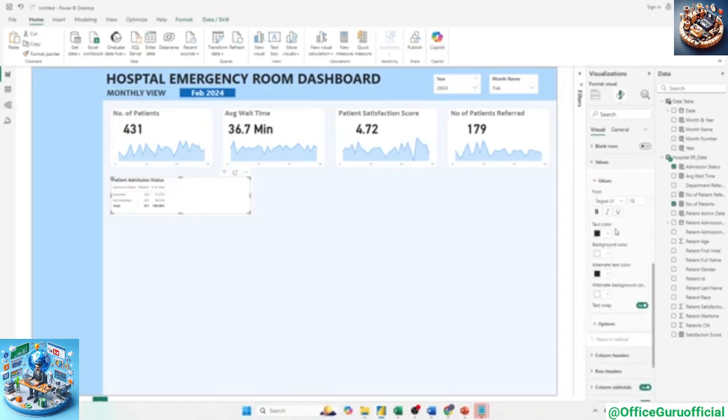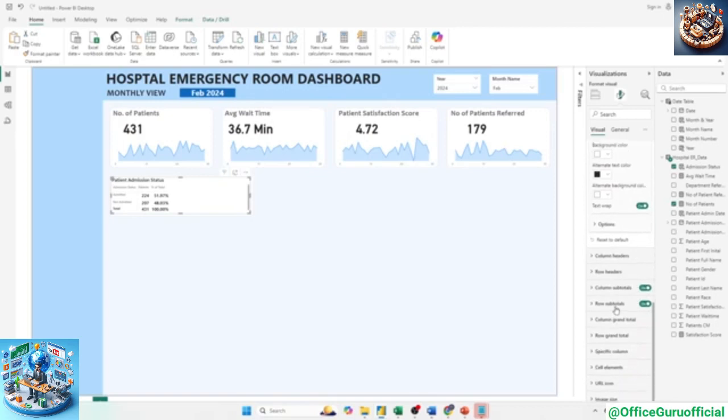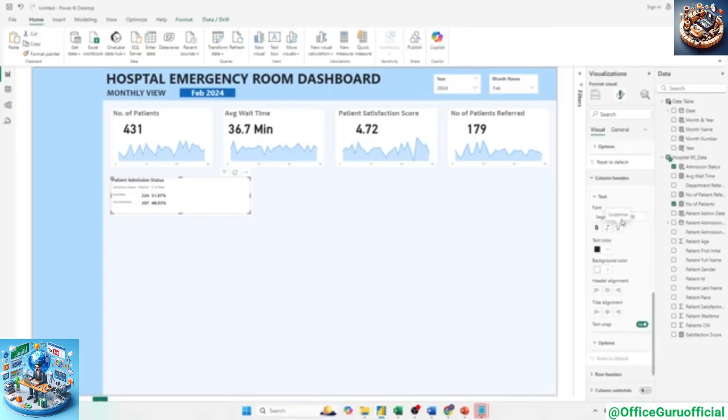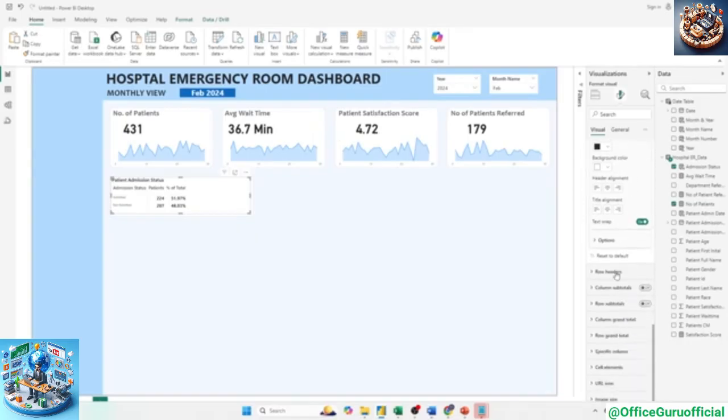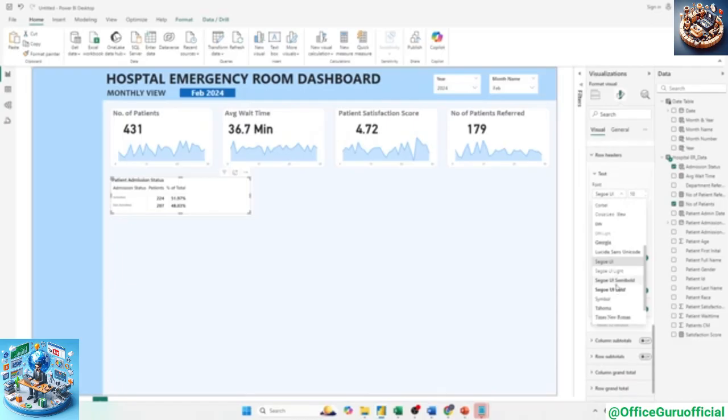And values, we'll choose semi bold, we'll make it bold, and I will choose it as 14. Okay, value should be 14. Then subtotals we don't want, just turn off all the totals. Then go to column headers, we'll make it UI semi bold again, and make it 14. Similarly, we will go to row headers as well, make it semi bold, and make it 14 as well.